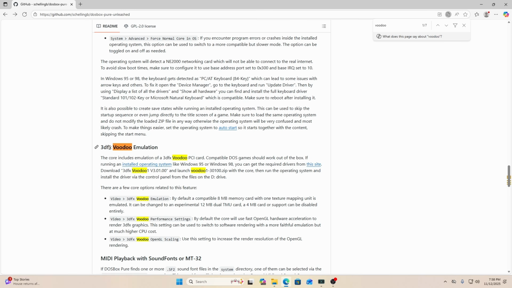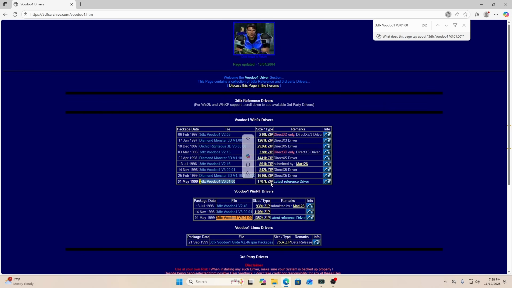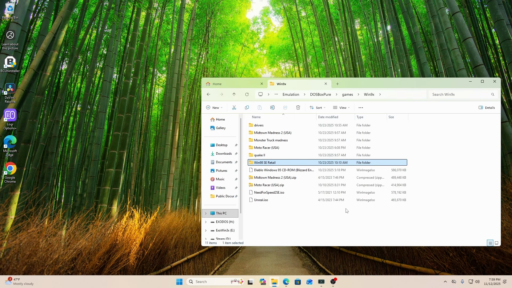If you go to this area where it says 3D Voodoo emulation, and then you click on this link here, it'll take you to where the driver downloads are. You don't want the NT drivers, you want the Windows 9x drivers. You download these drivers. And that's about it for what's really needed to install this.